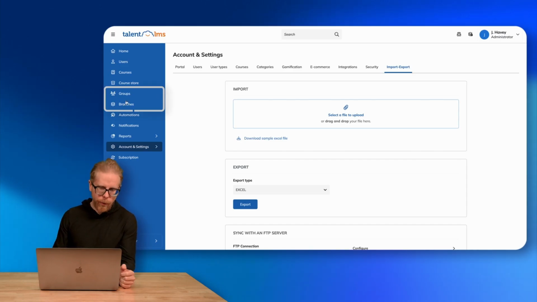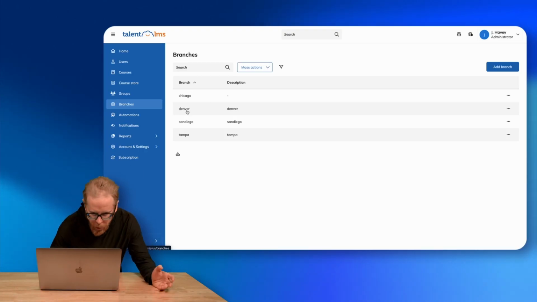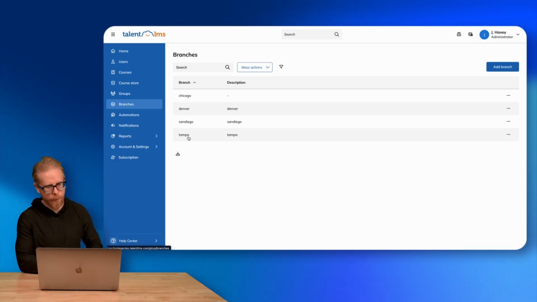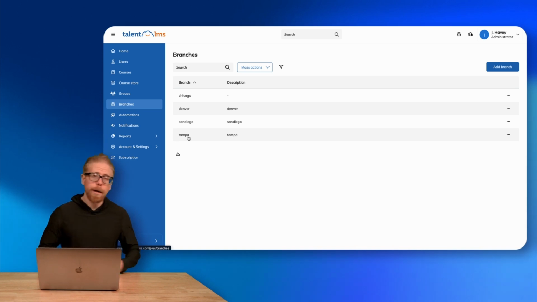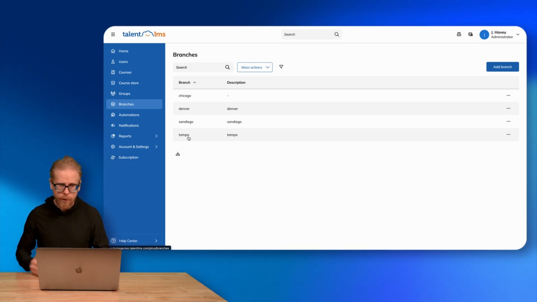Now, let's go into branches, groups, and categories, and then I'm going to show you how to enroll users, how to create different user types, how to enroll user types, etc. Okay, branches. Like I said, I like to use the example of, let's say your company has a bunch of different offices. We have one in Chicago, one in Denver, one in San Diego, one in Tampa. We can create a branch for each of these offices.